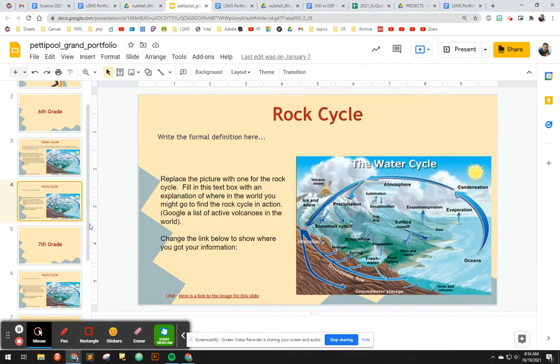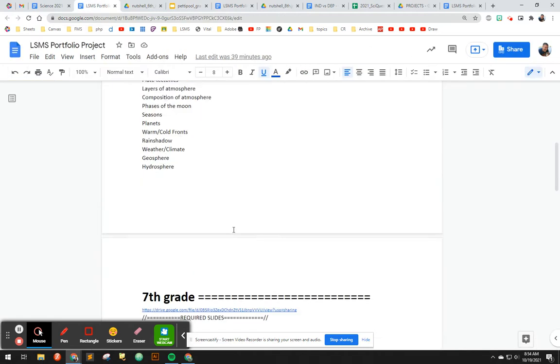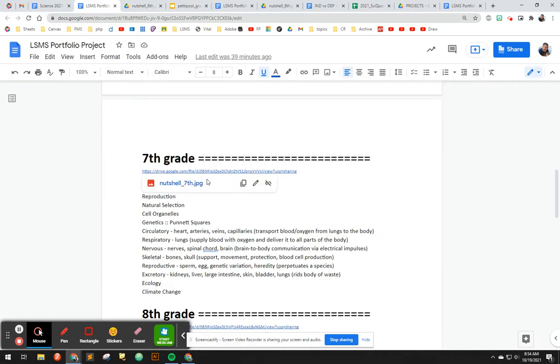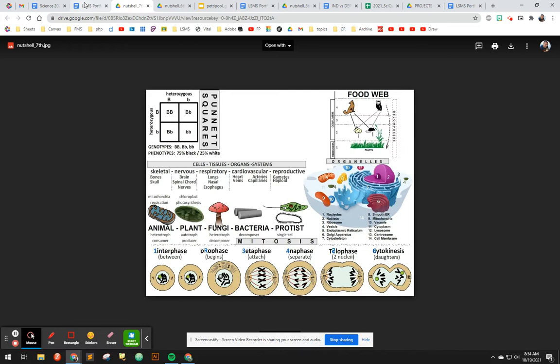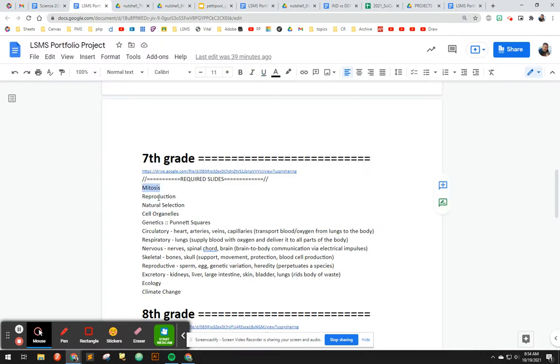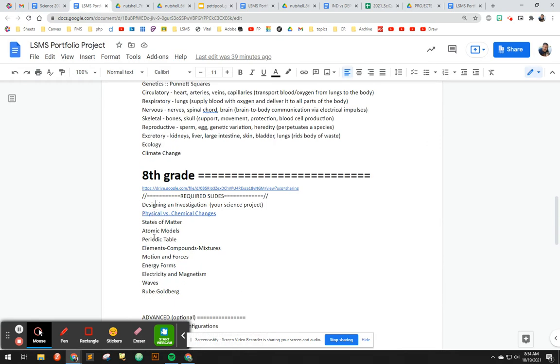Okay, so that's how you do this project. And then 7th grade, scroll down, you'll see 7th grade. It's also got its own image guide with a bunch of compact information on it. And it's basically saying I want slides for mitosis, reproduction, natural selection, cell organelles, genetics, etc. And then these body systems, nervous, skeletal, excretory, etc., they're a big enough deal to have 1 slide per body system. And then finally, ecology and climate change. Then you move on to 8th grade, and here's all the different topics I want you to put.